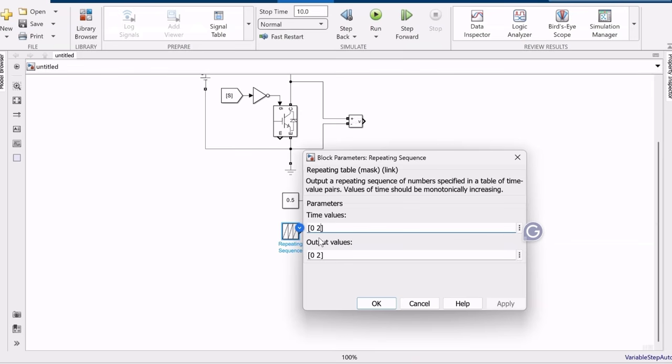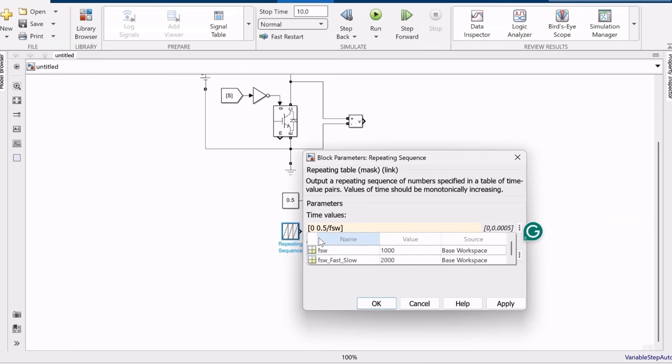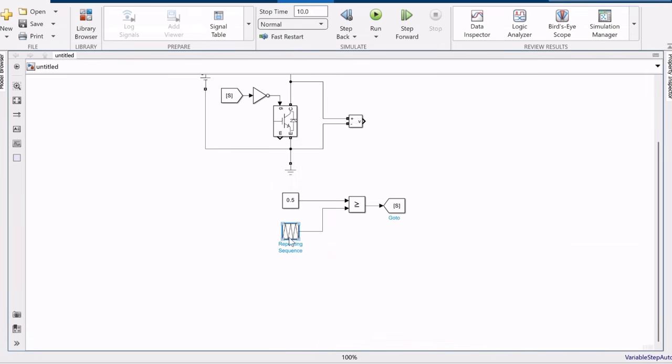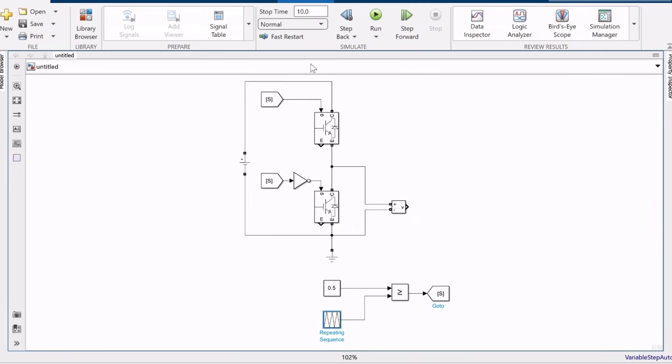So we need to add some time samples. After a half period, which is 0.5 over the switching frequency, so I predefined a switching frequency here. And then we want to add another sample after 1 period. So at 0 time, it should be 0, and then after 1 half period, it should be 1, and then after 1 period, it should be 0. So then we get a triangular waveform. So this should work. So now we can try to run it.